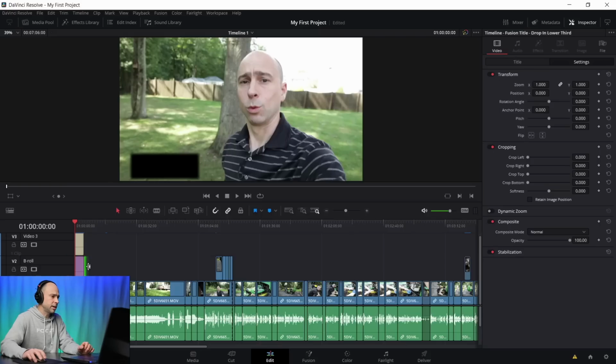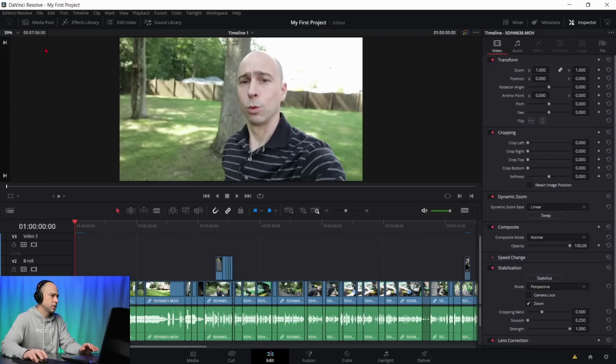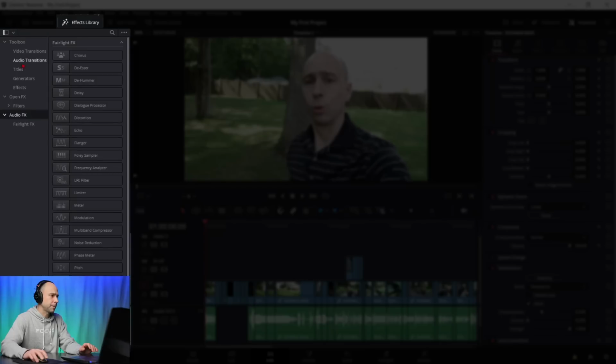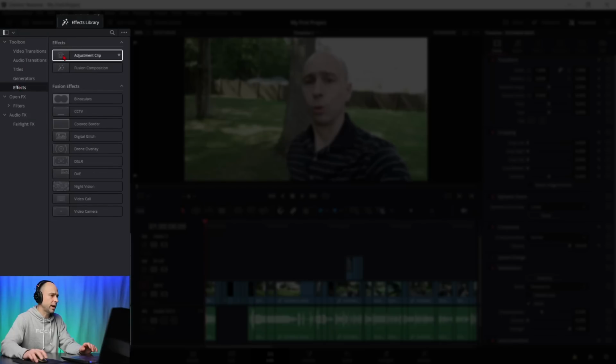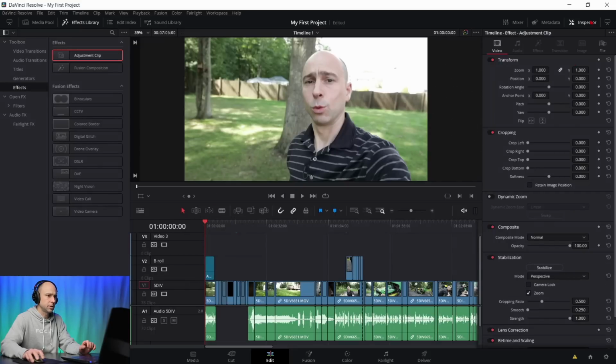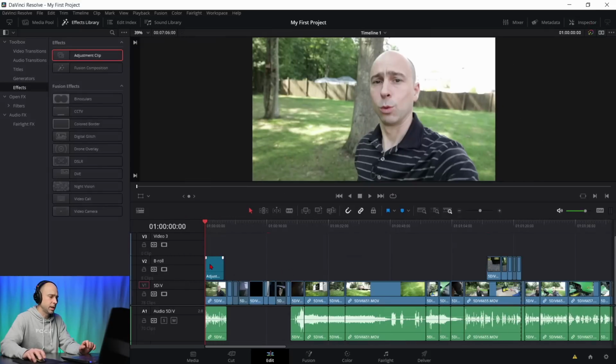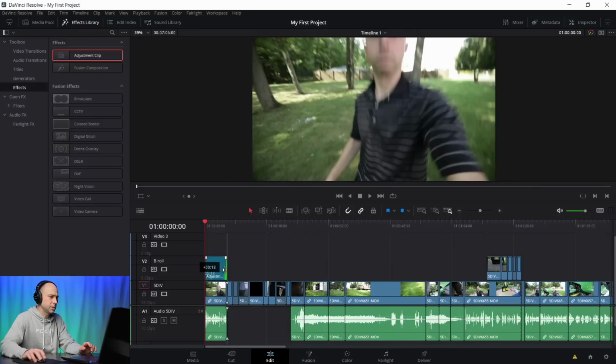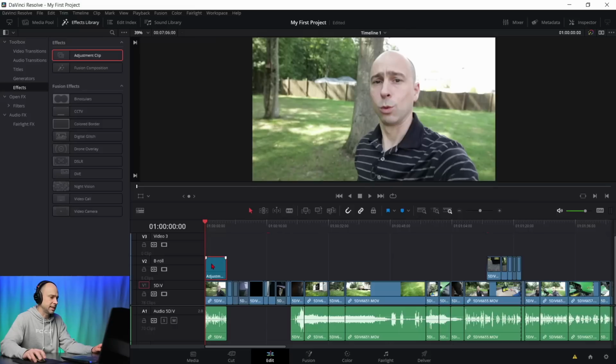So looking at our timeline here, I'm going to get rid of this text that I put in there just a minute ago, delete that. So I'm going to open up my effects library. I'm going to come down to effects and I want to grab the adjustment clip right here. Go ahead and drop it down onto my timeline. I'm going to close my inspector, zoom in a little bit. Now I'm just going to stretch this out over all of the parts of my video that are like the talking head kind of things, right?